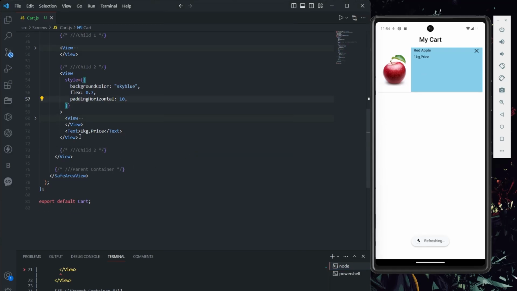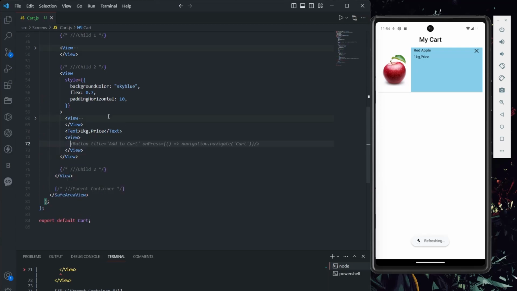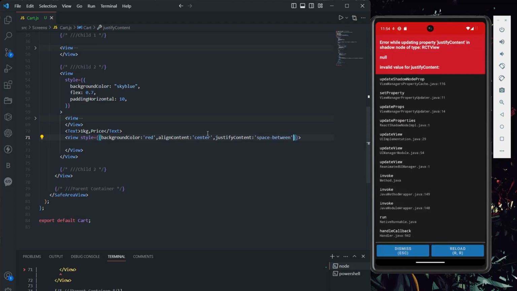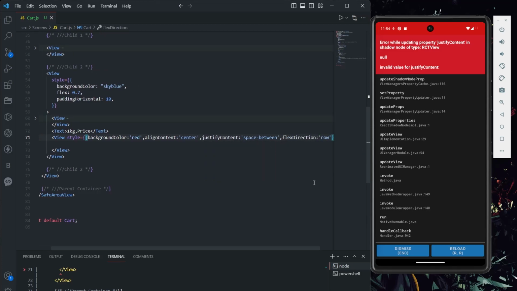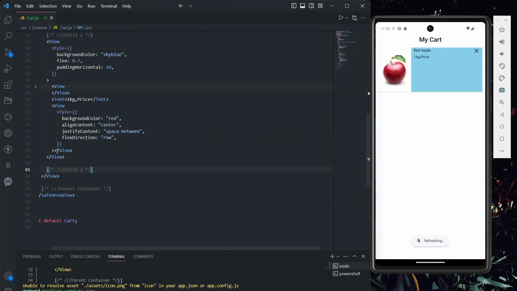Perfect. So what next? Simply take a view here, and let's pass some styling to that. Style of background color red, just for visibility purposes, align items center, and justify content will be space between, and we have to change the flex direction as well, right? Flex direction of row. And let me reload this. You cannot see any difference because we haven't passed anything inside that child.